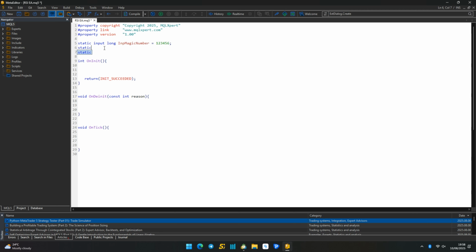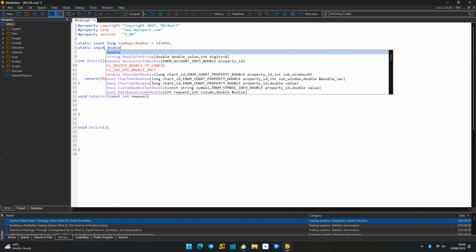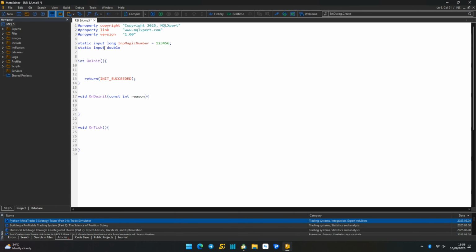The next input will also be a static input of type double for the lot size. Let's name it input lot size, and then we predefine this with 0.01. So each trade will be placed using 0.01 lots. Again, we can change this later in the settings if needed. We can also write a comment next to this, lot size.